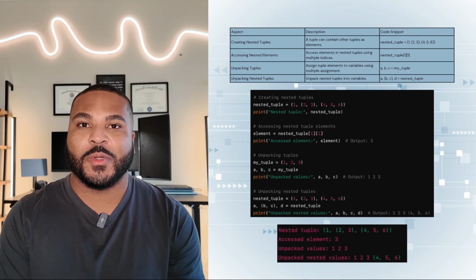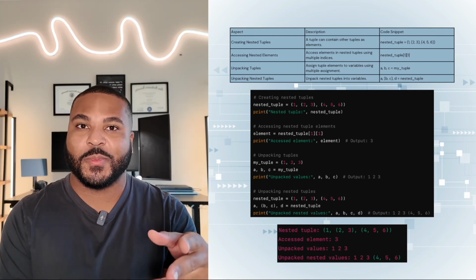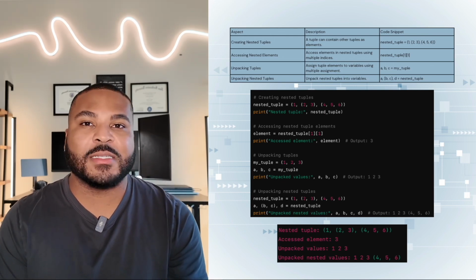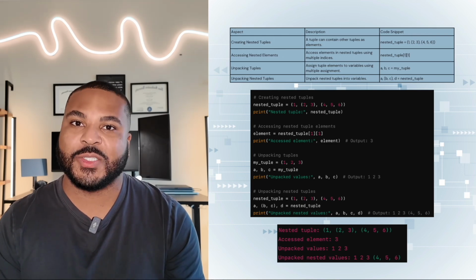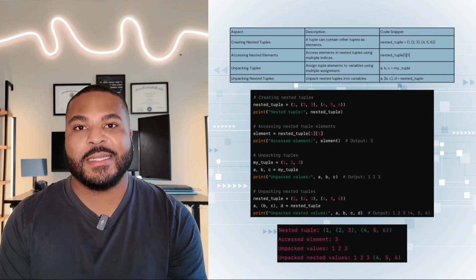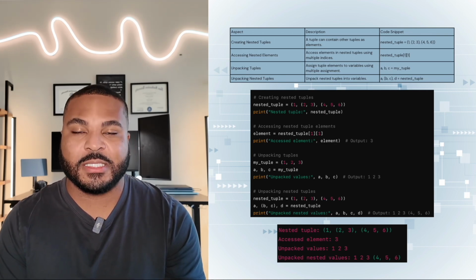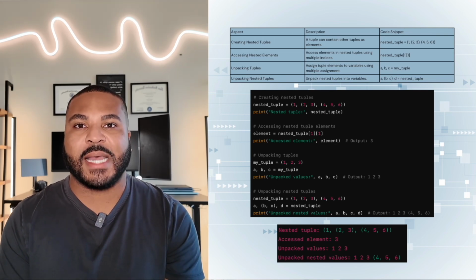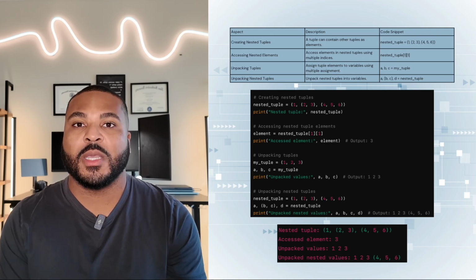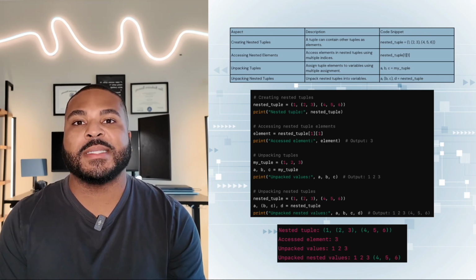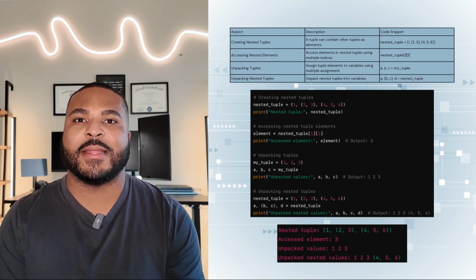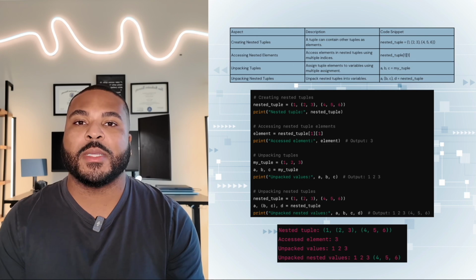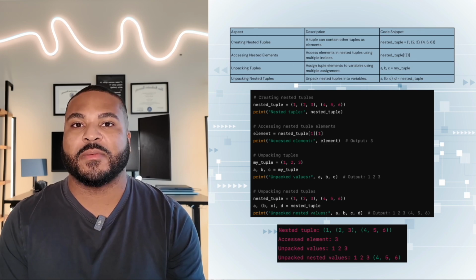A nested tuple is a tuple that contains another tuple as one of its elements. This allows for the creation of complex data structures. To access elements in nested tuples, we use multiple indices. Each index corresponds to a level of nesting. Unpacking tuples allows us to assign tuple elements to variables using multiple assignment. This makes it easy to work with tuple elements individually. We can also unpack nested tuples into variables. This operation involves multiple levels of unpacking to assign all elements to variables.